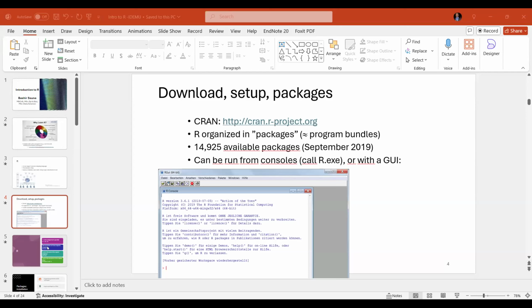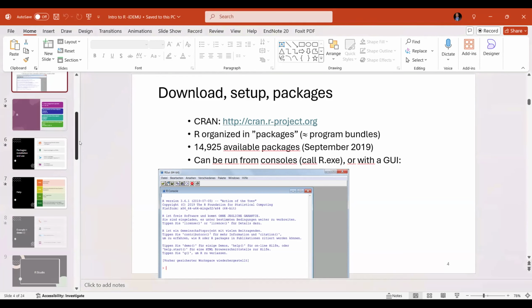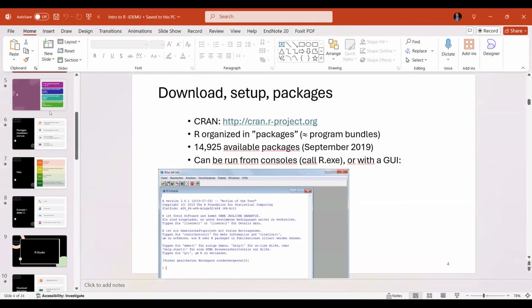So what about R Studio? Has anyone installed R Studio? Or is there anyone who has not installed R Studio? You can put it in the chat or raise your hand. Okay. Anyone without R Studio installed?